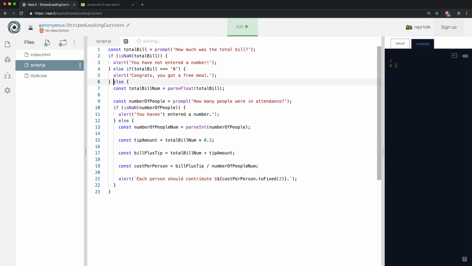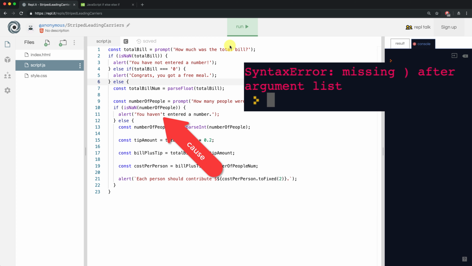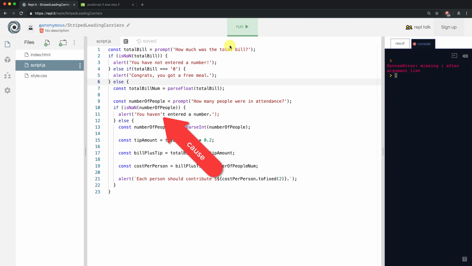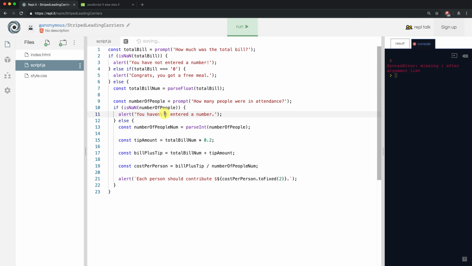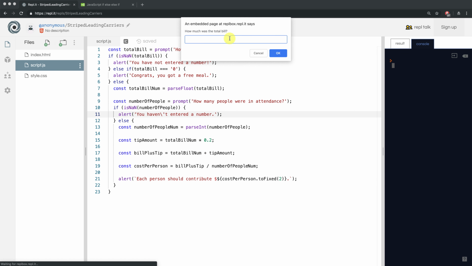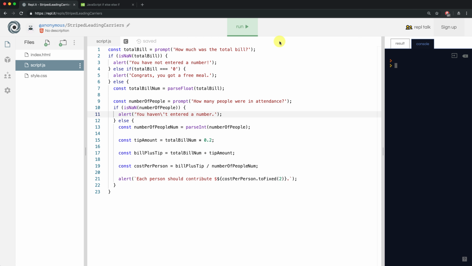So let me bring the else back. So now if I run my code and I type in 0 for the total bill, and I think I'm getting that error because remember I went back to single quotes on line 10 before. So now I have to make sure I escape out that single quote so that JavaScript ignores this first quote and only looks at the last one. Okay, so this backward slash is known as the escape character. It just causes JavaScript to ignore the next character. Okay, let me try running it again. And the total bill was 0. And it says, congrats, you got a free meal. And the program ends right there.